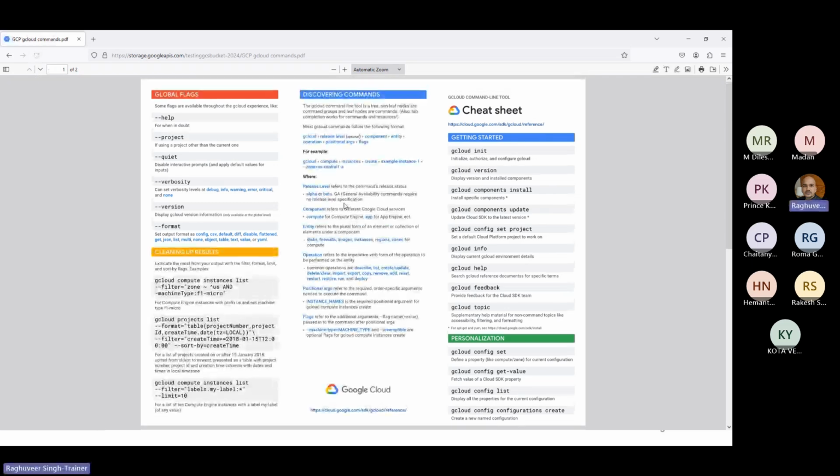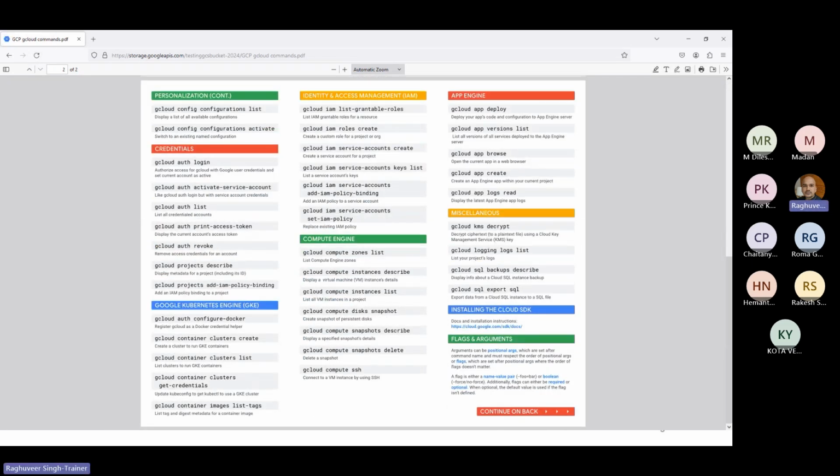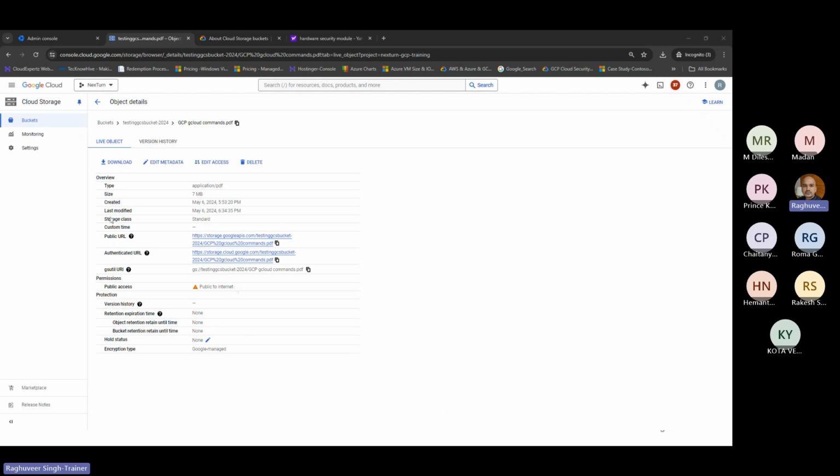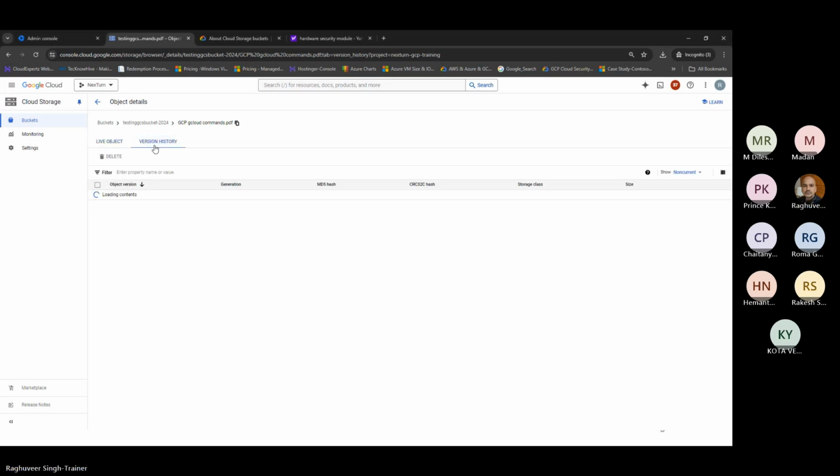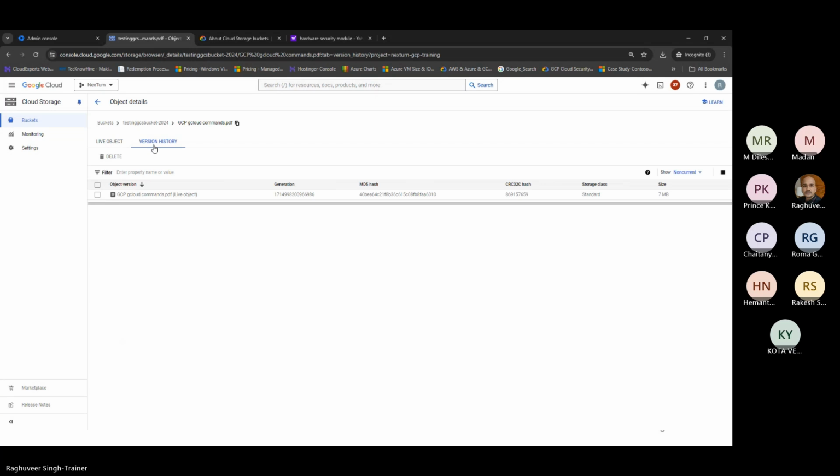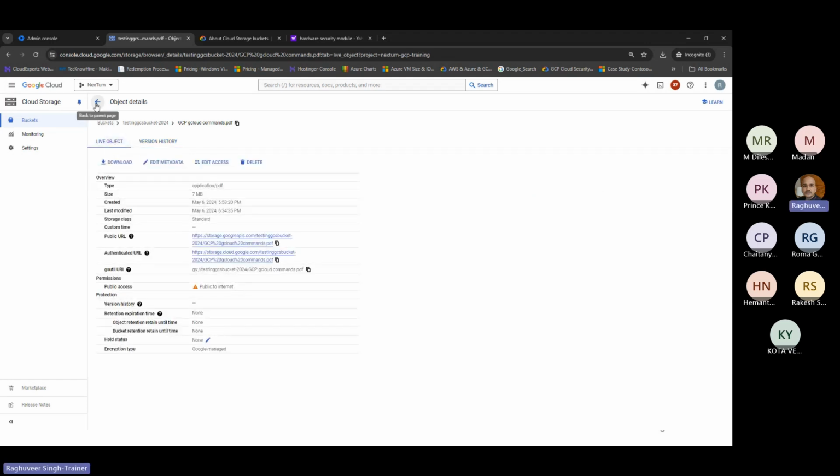You can see here, now I'm able to access this document. So I'll share this document with you guys. You should be able to access it. If your browser has software that can open the document, it will open it. Otherwise, you will get the download option. So that's how you basically manage the bucket.